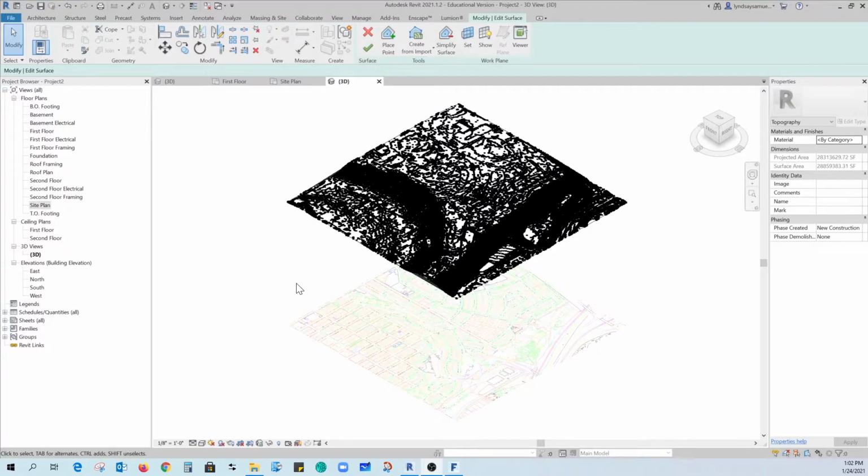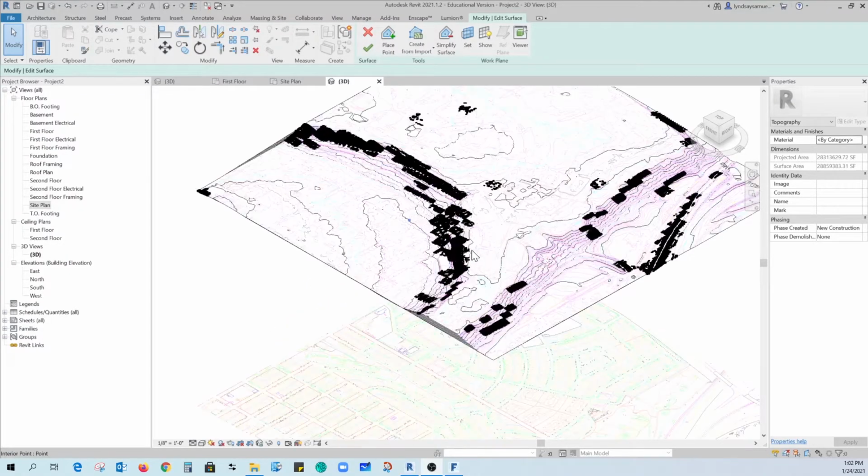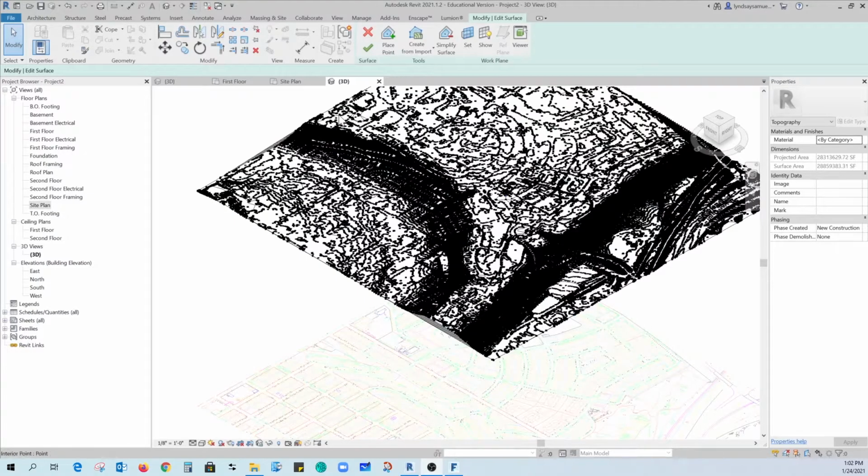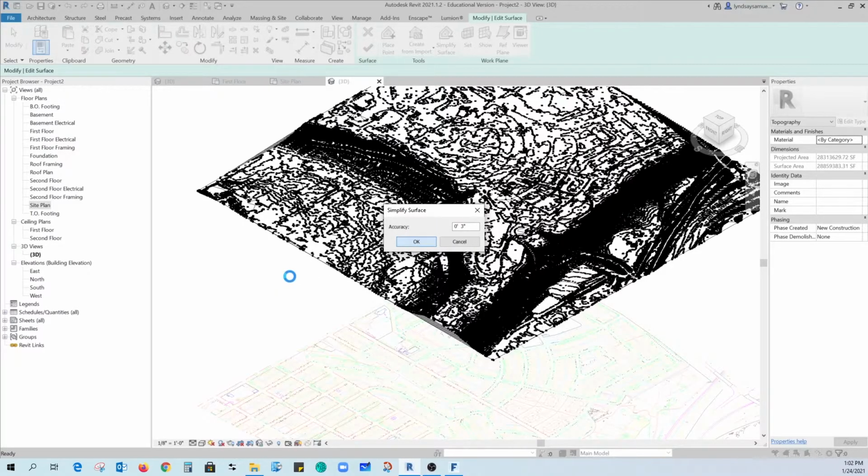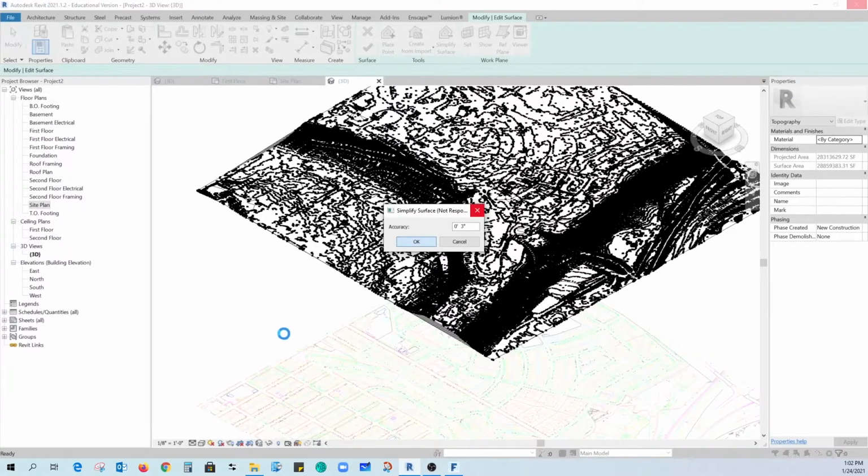All right, I'm back. It finally did it. And there are gazillions and gazillions of spots on there for heights. I'm going to use this simplified surface because it'll improve the system performance, as it says. Sure, 3 inches is good. That's just what it recommended. Hopefully that won't take too long.